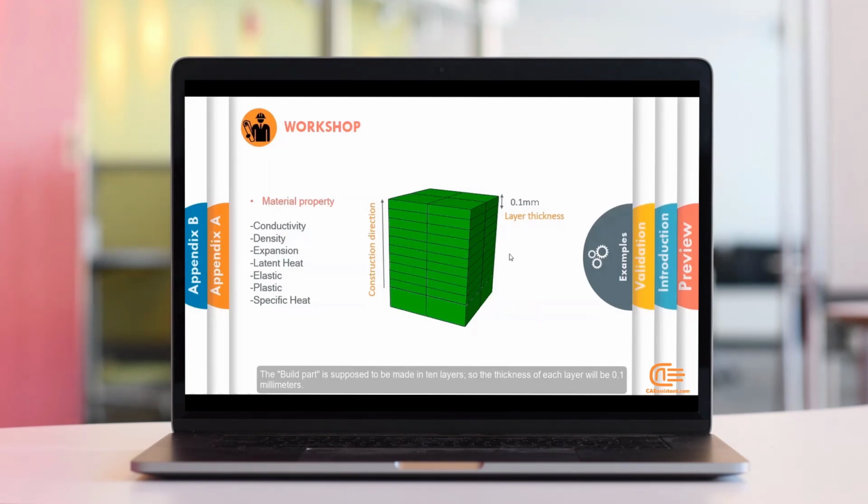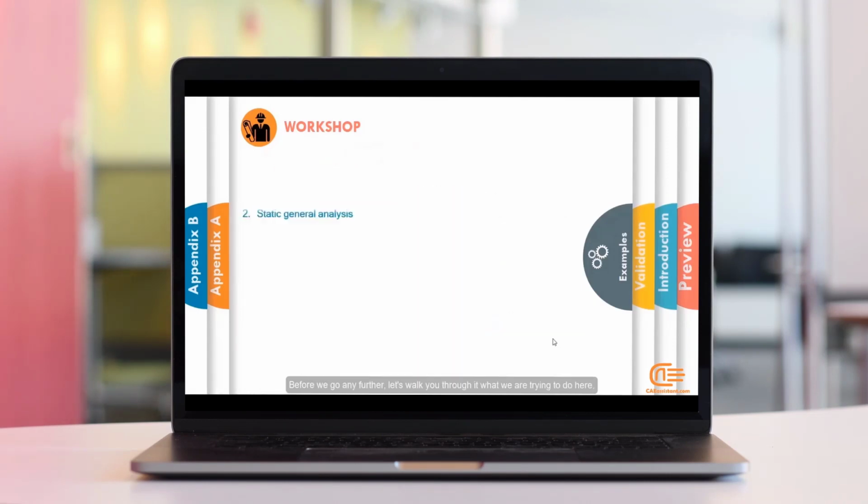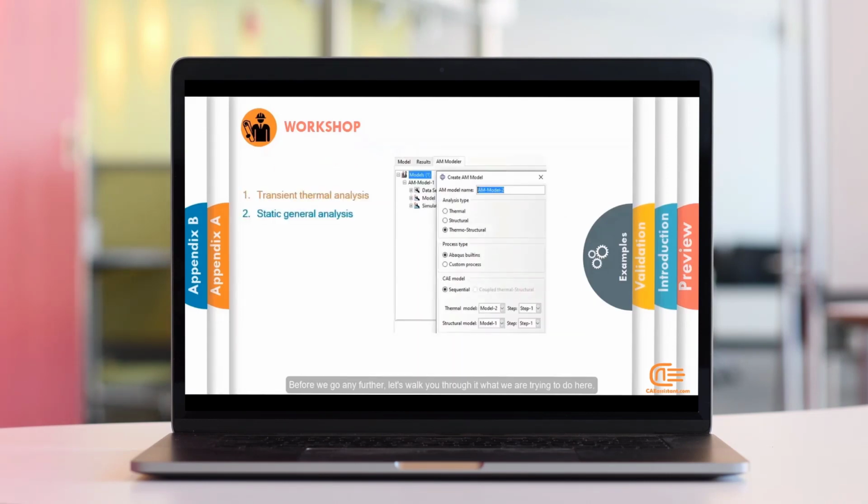The build part is supposed to be made in 10 layers, so the thickness of each layer will be 0.1 mm. Before we go any further, let's walk you through what we are trying to do here. In the first step, we'll define two thermal and structural models required to start the AM Modeler plugin.